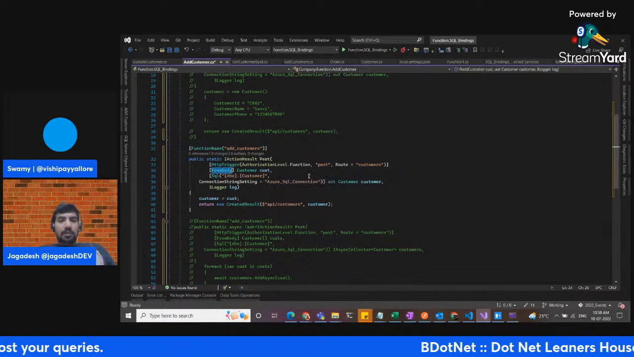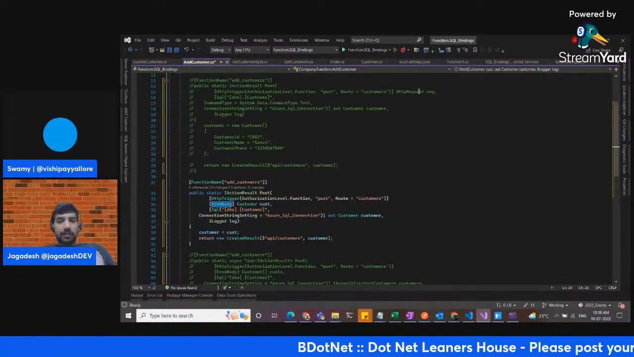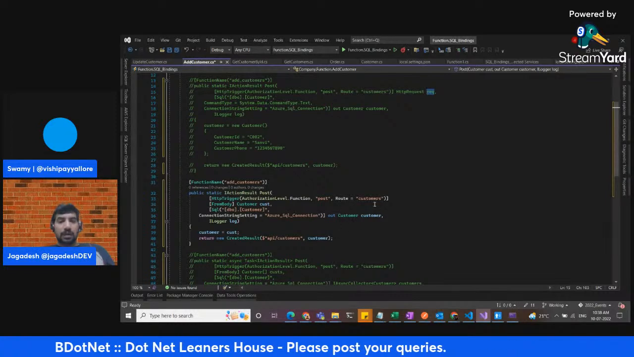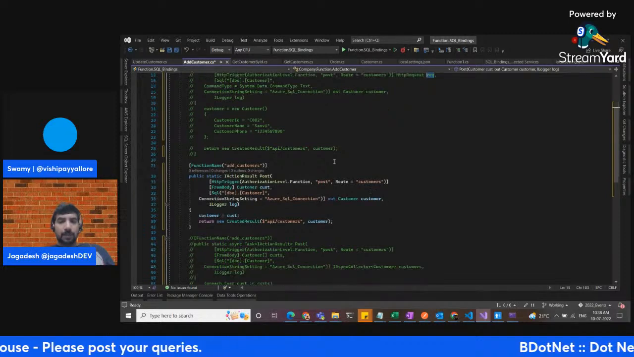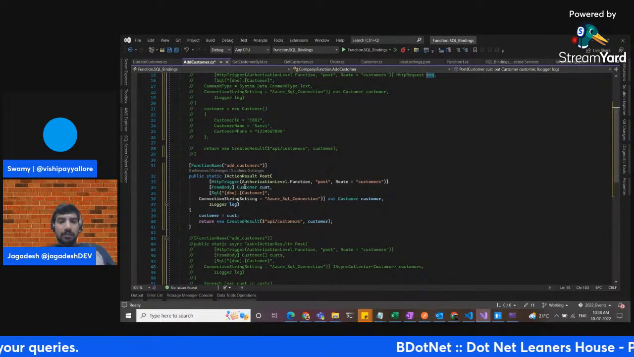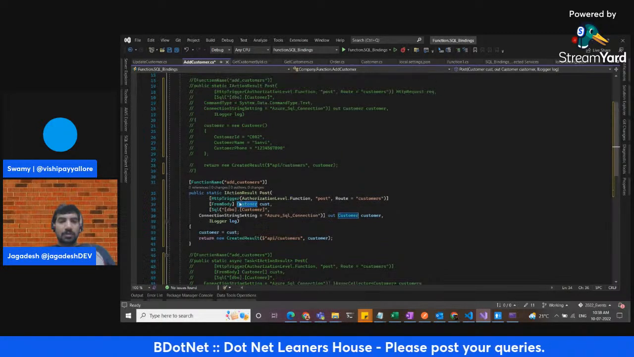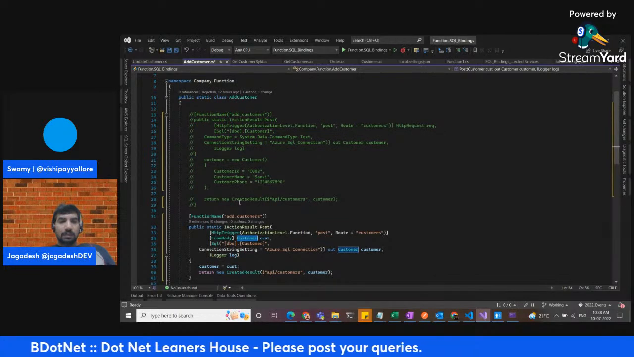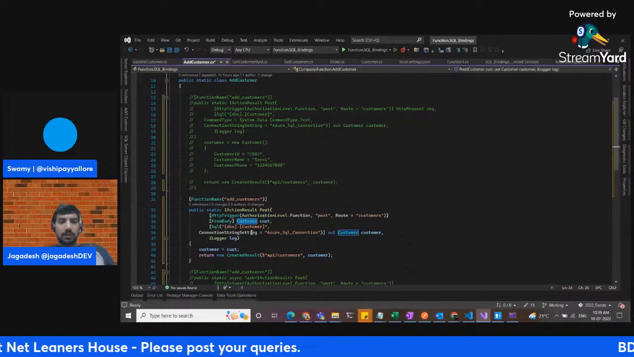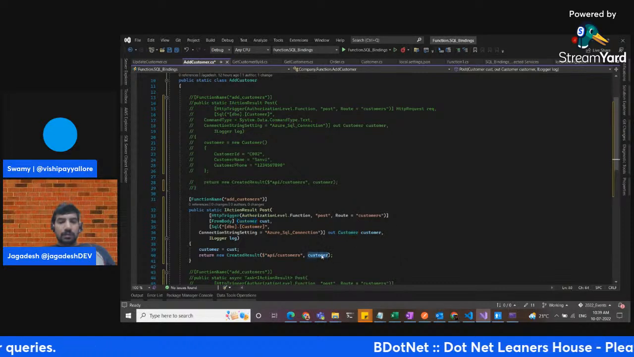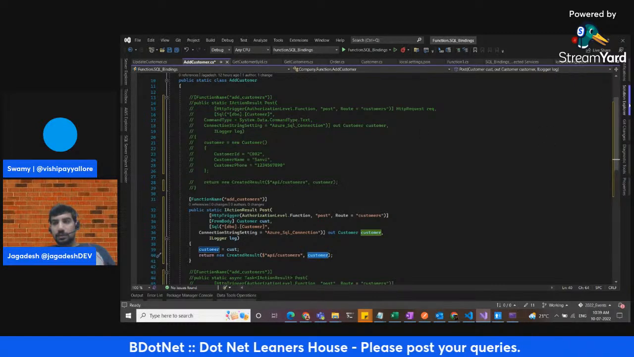read from the body. You can also read from your HTTP request, where the data is coming in. So you can read data from the HTTP request and all those things. Here I'm reading the customer from the body. If you read it from the body, you don't need a command type, the text and all those things; that was not required. So simply by calling this, you are able to get the data over here. So that is one thing.